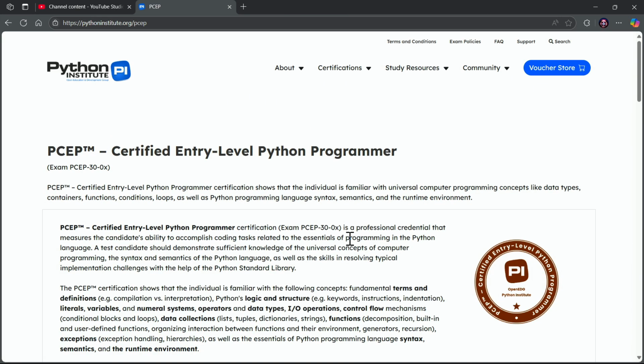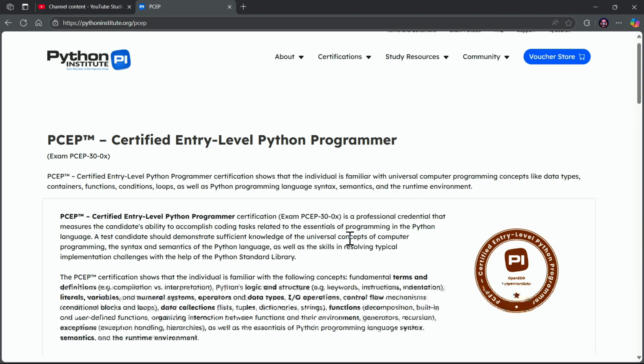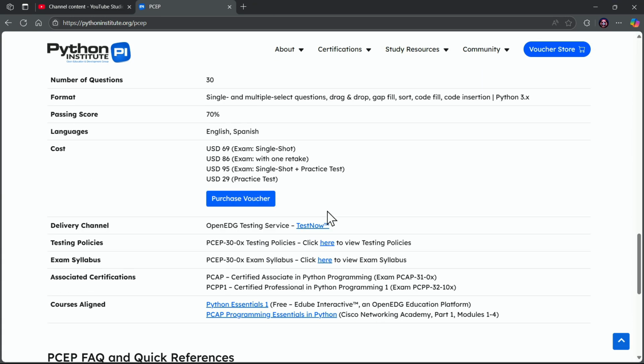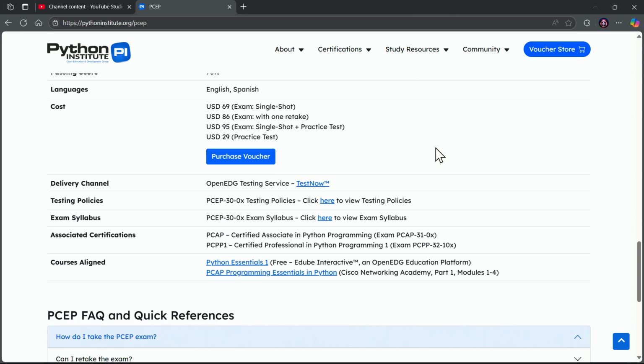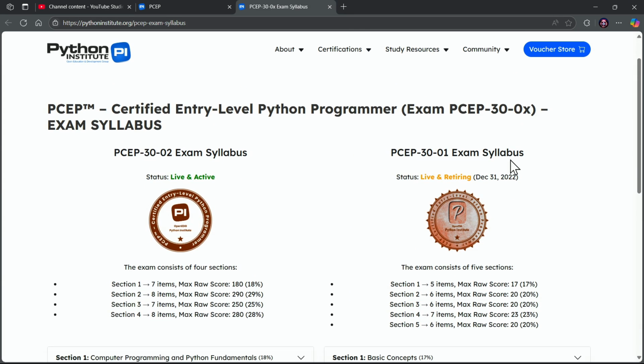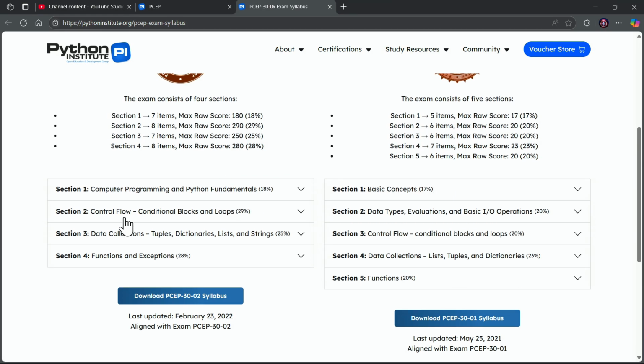If you scroll down on the PCEP page, you can find exam information. And there under the exam information, remember, is the exam syllabus. So on the right side, the retiring version, actually retired long ago. And here is the latest greatest. If we scroll down, you can see the 4 sections that make it up.